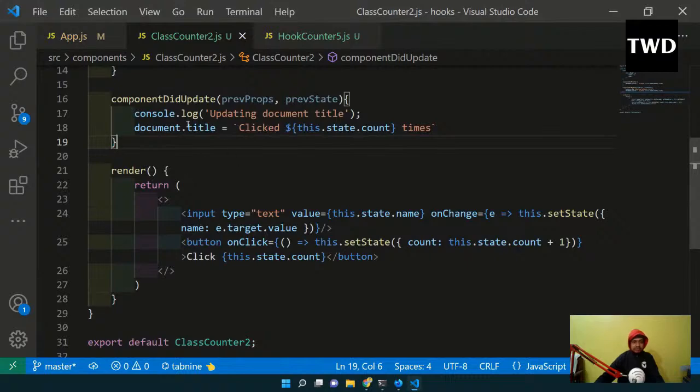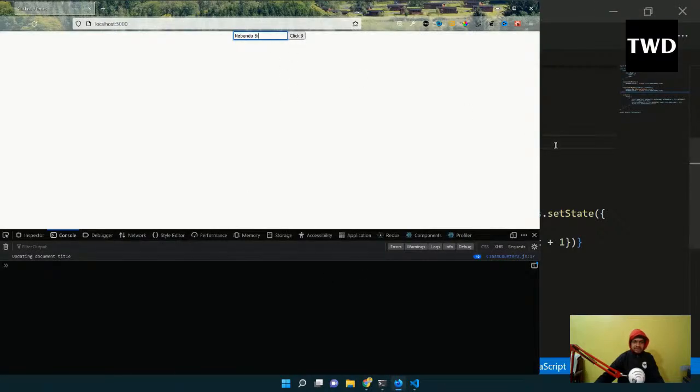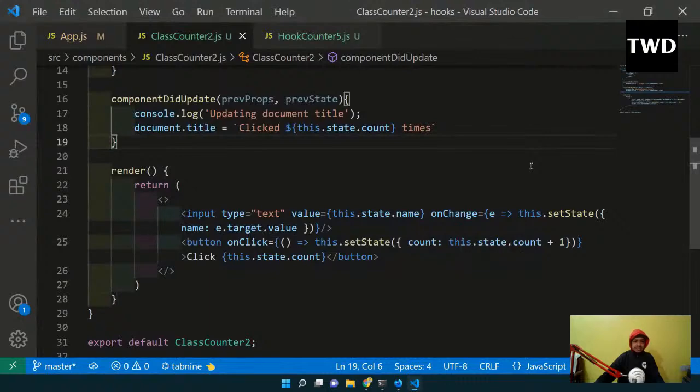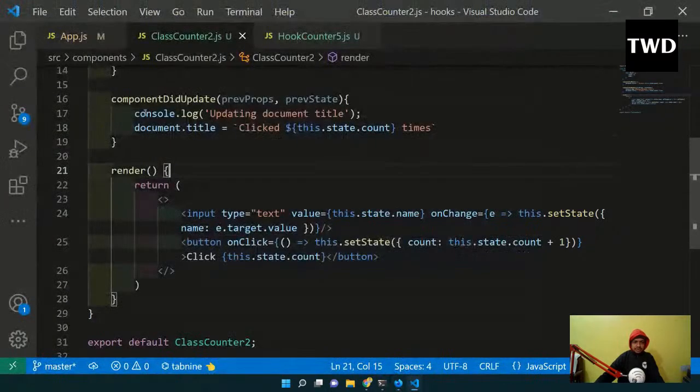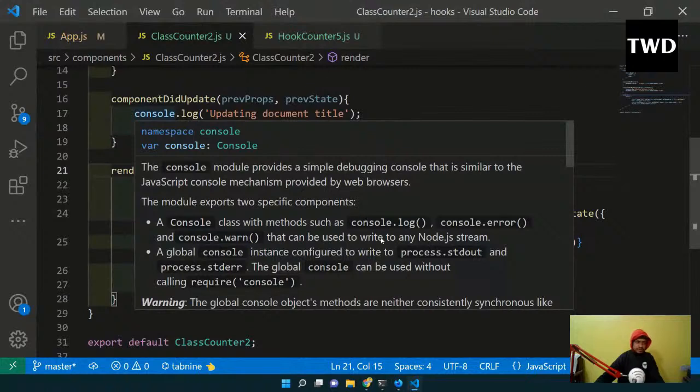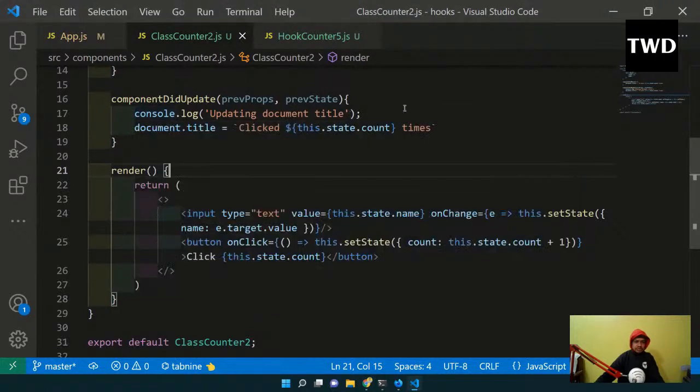So when I was writing here, I am not updating this title, so it should not run. This componentDidUpdate should not run. Okay, so how do we stop this from happening?